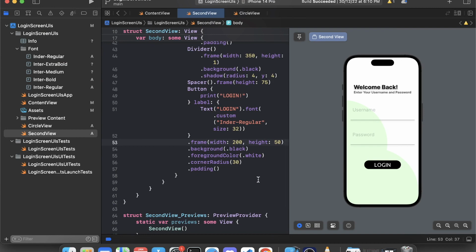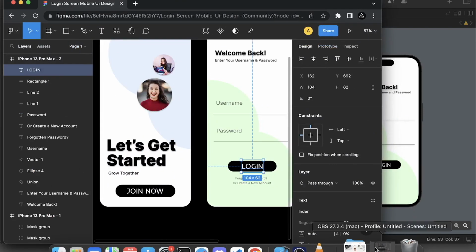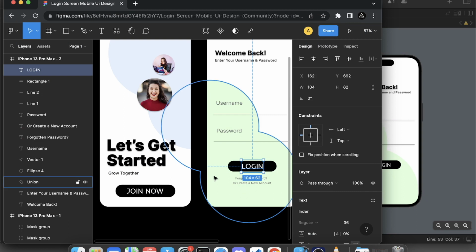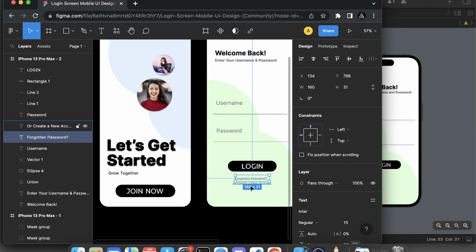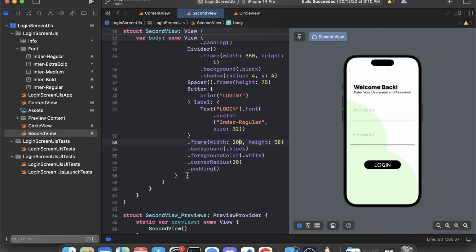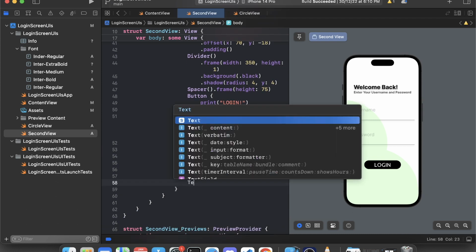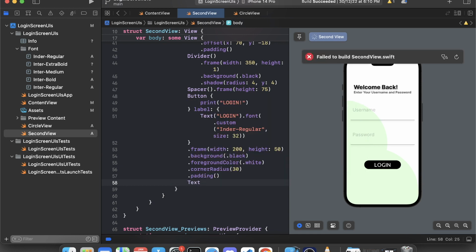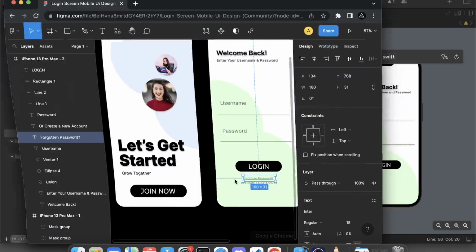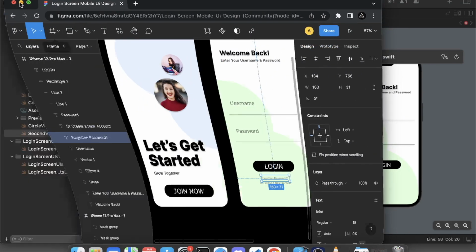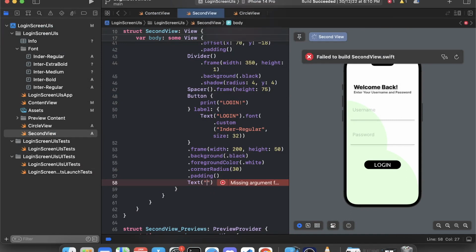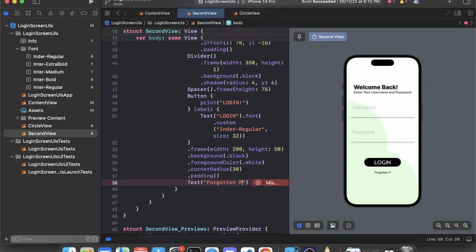Now let's complete the last two texts, which are right over here. This is very simple, and in the next video we will convert these texts to navigation links as we did for this one, but for now we will just create plain text. So let's come down to our button and create a new text. The first text is "Forgotten password?"